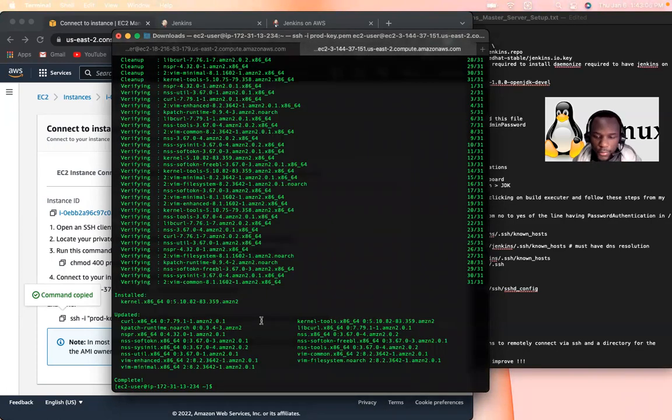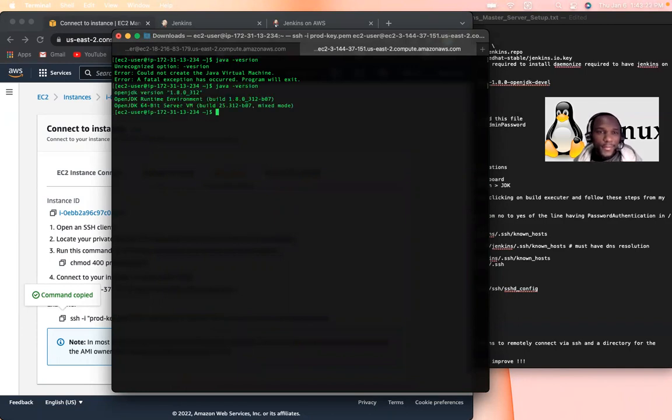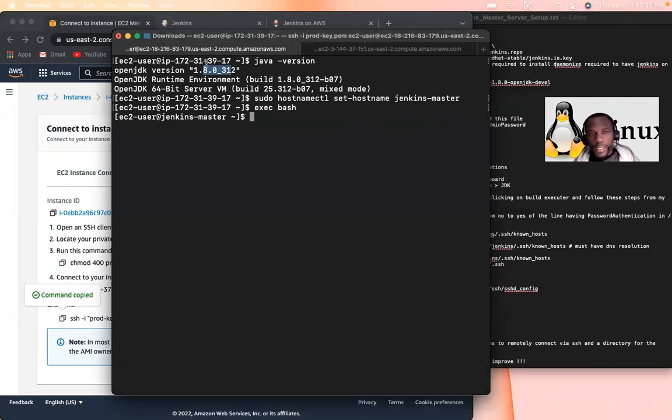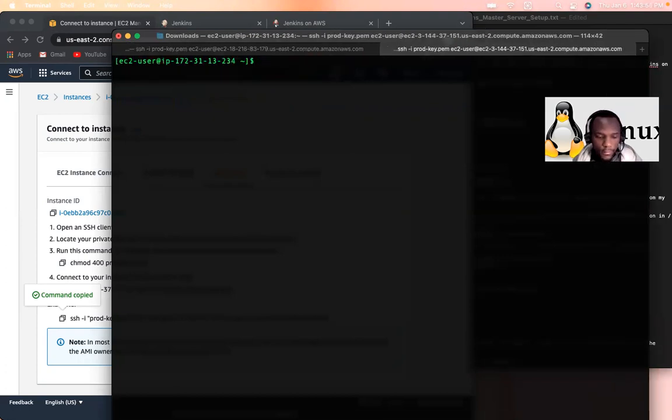And here let me check if Java was installed, java dash version. Okay, version. Yep, it has been installed and it's the same. So make sure they are the same version. Okay, you can see here that they are the same as of the recording of this video. So I'm gonna copy this command here, like this, and come here. Let me increase this so you can see, and paste here. Okay, and I call that Jenkins slave one, and then exec bash.